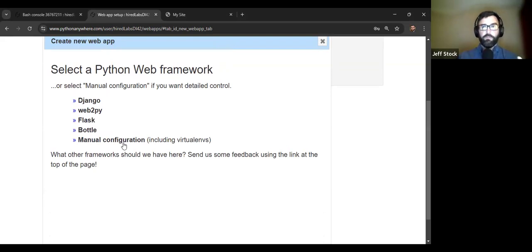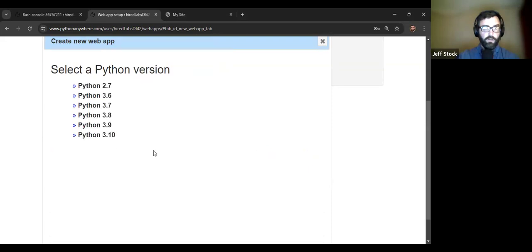And I don't want you to be just stuck with Python Anywhere. The manual configuration is going to be more like what you would do pretty much any place that you would do this. So I want to make sure we go through that and you're clear on what files need to be set up, what needs to be set up where. So we're going to do manual configuration on the framework.